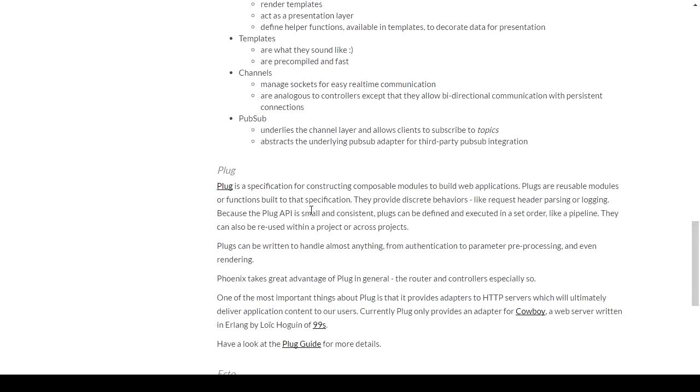Anyway. Plug is a specification for constructing composable modules to build web apps. These are reusable modules or functions that are built to that specification that provide discrete behaviors like request header parsing or logging. Because the plug API is small and consistent, plugs can be defined and executed in a set order, like a pipeline. They can also be reused within a project or across projects. Plugs can be written to handle almost anything from authentication to parameter pre-processing and even rendering. Phoenix takes great advantage of plug in general, the router and controllers especially so.